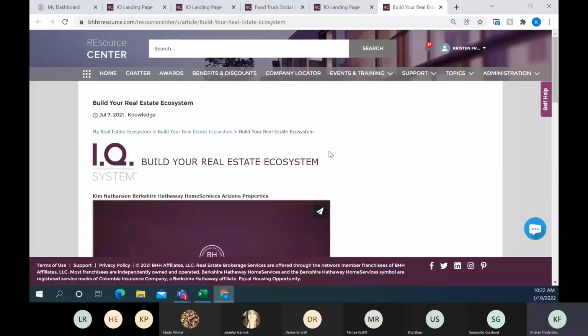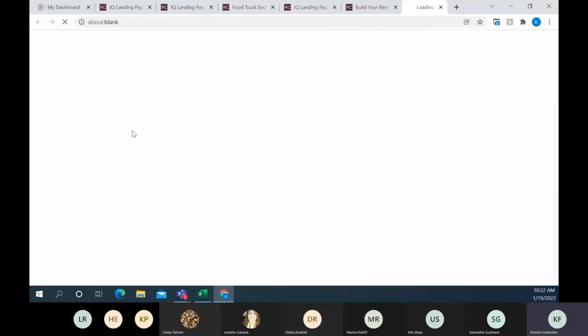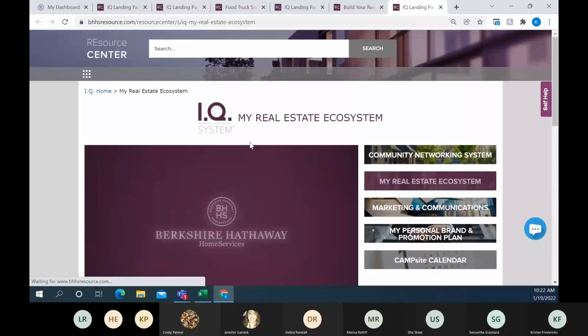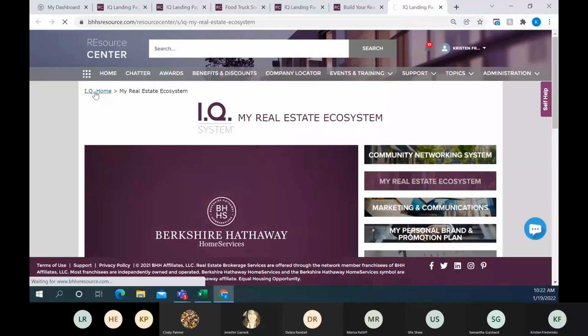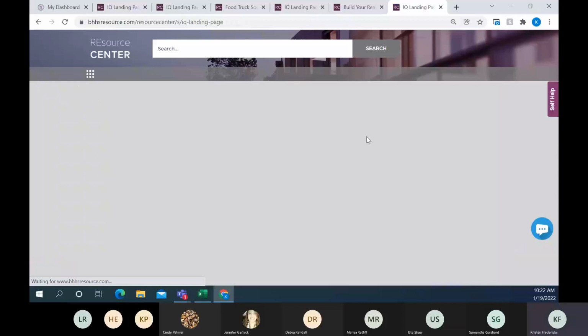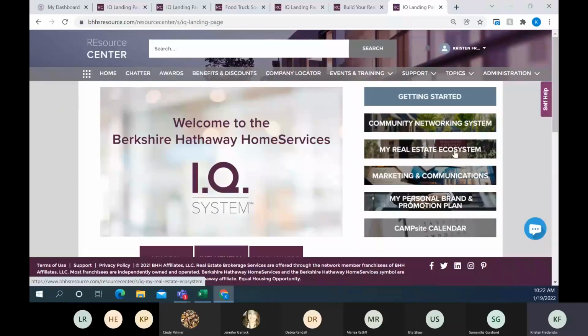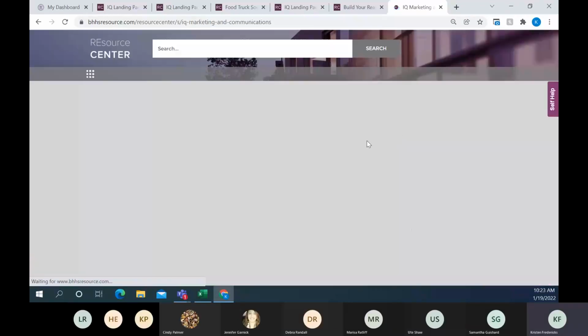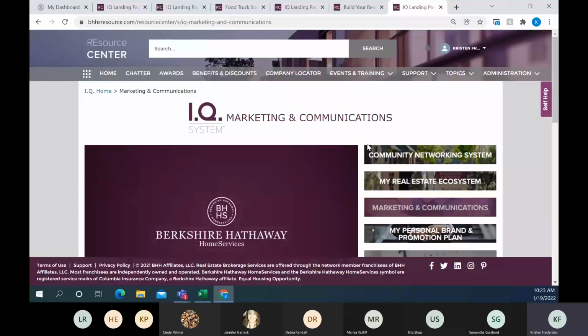I'm going to go back to the IQ homepage here. And let's just take a quick peek at a couple of these other categories before I move into that campsite calendar so you can see what that looks like. Let's just peek at marketing and communications just so you can see what it looks like underneath there and what kind of topics they would have.